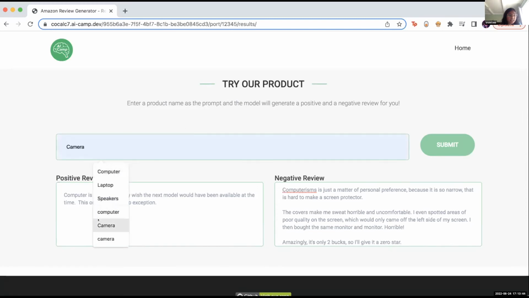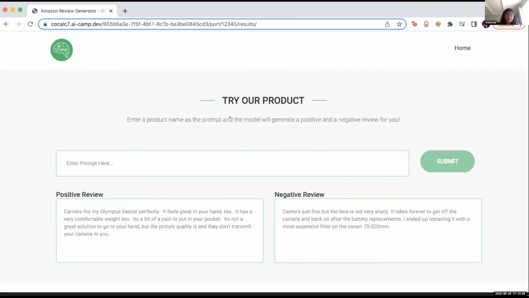And we can try camera. So for our positive review, we have "camera fits my Olympus easier perfectly. It feels great in your hand too. It has a very comfortable weight." Overall, you can see that it has a very positive message. And the negative review says that it's just fine, but the lens is not very sharp. It takes forever to get off the camera and back on with battery replacements, and they ended up replacing it. So again, an overall negative message.